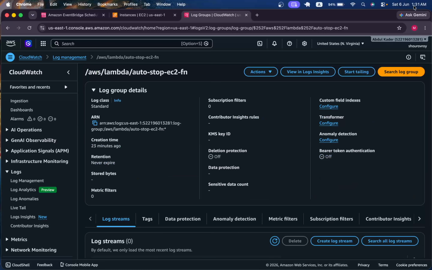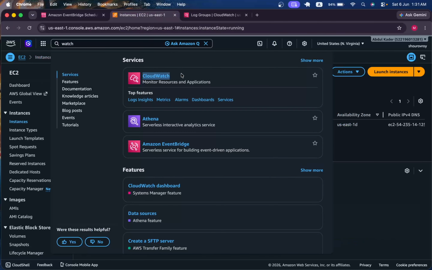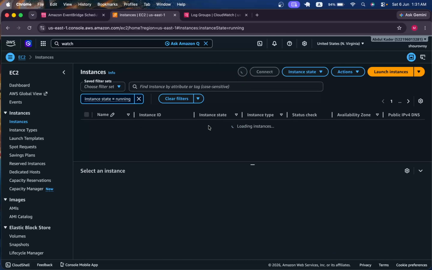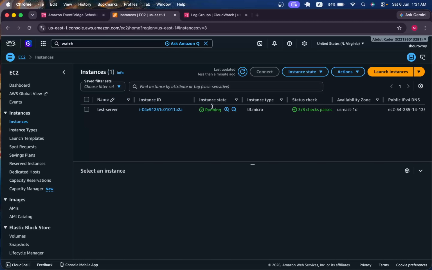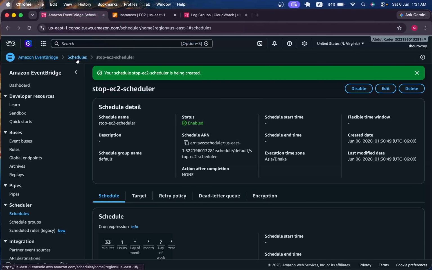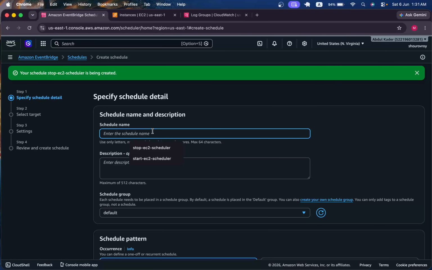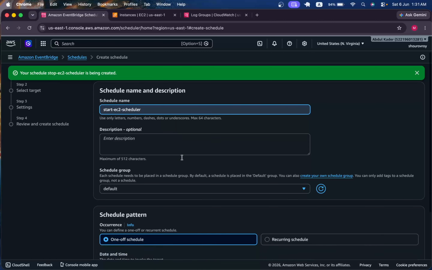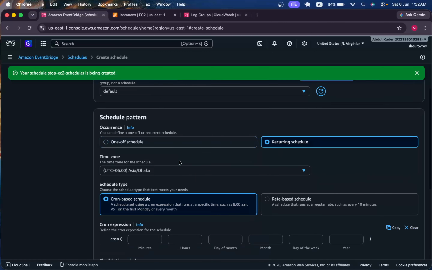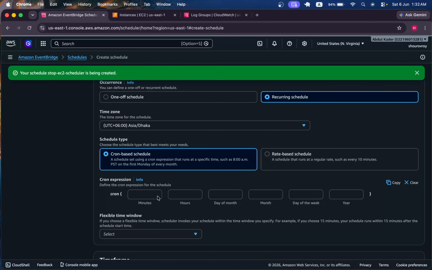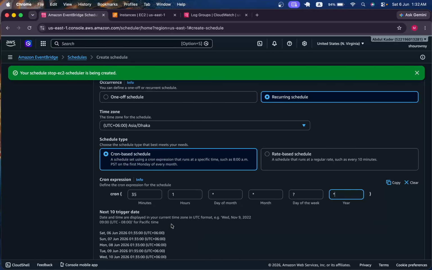It is only 2 minutes away from invoking the stop function. You can see that our EC2 is in the running state, and I'm going to clear all the filters, so it is still in the running state. Let's create another schedule to start it automatically. So start EC2 scheduler, and everything is going to be the same, and it's going to start at 3:50 every day, every month, and every year.